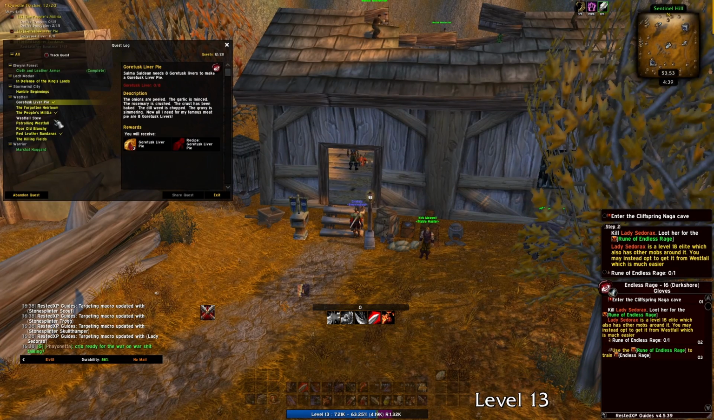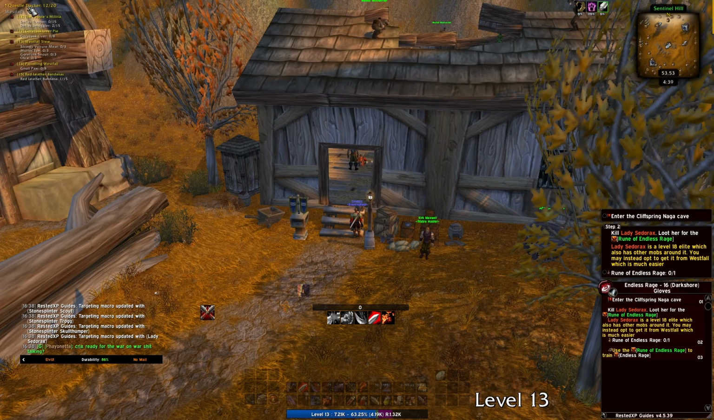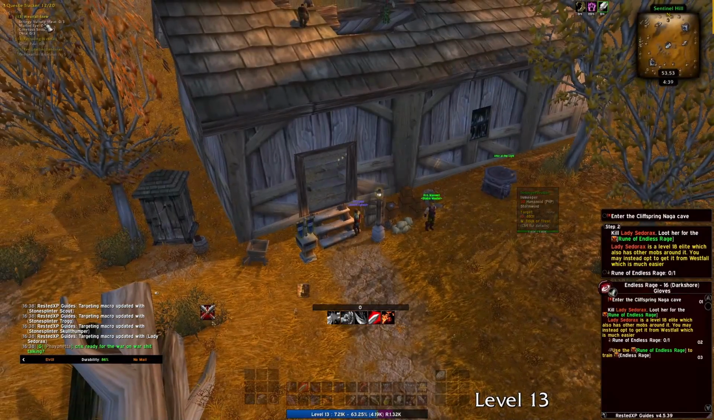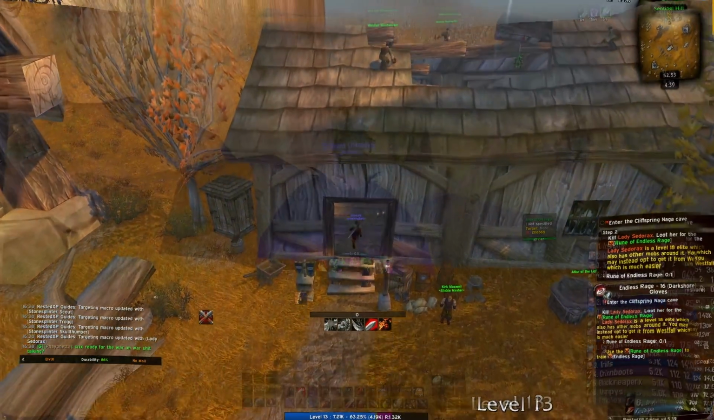Also, if you shift click, you can kind of track your own right here, right? Control click to move this if you want to. You can shift click and track your stuff. You can also shift click them off when you're done. This is just to keep an easy tracker for those that don't want to use RestedXP.